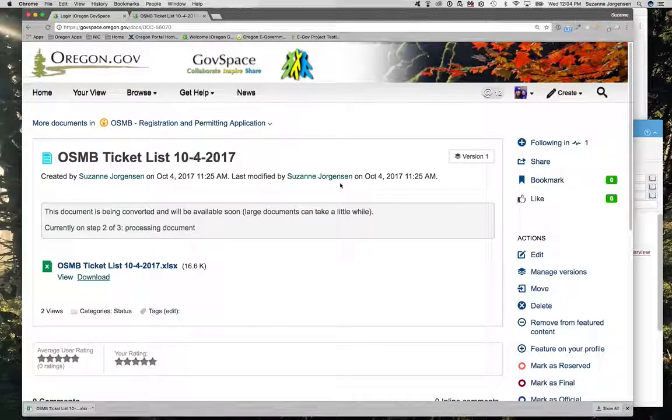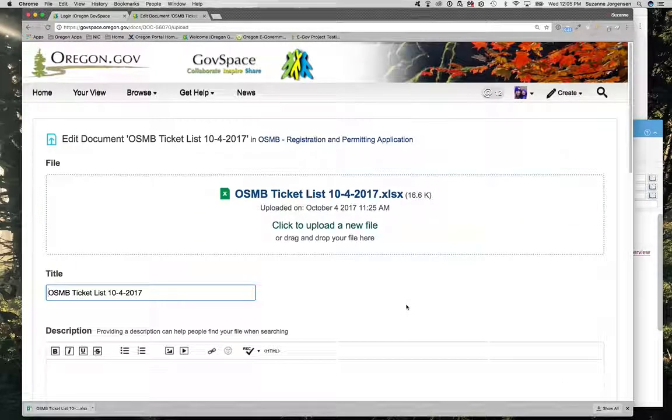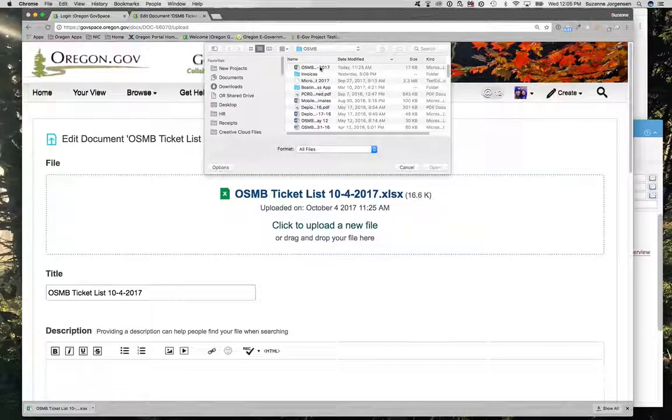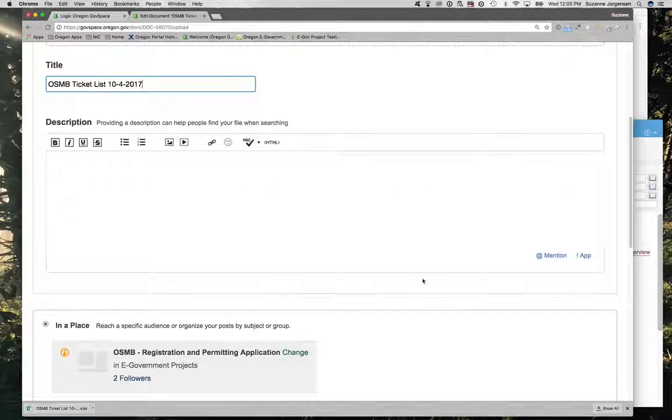If you want to add a new one, so let's say once Andrew and I have collaborated by email, you're ready to upload the updated version of this ticket list, you go over here to edit, just like the other document. And instead of editing the actual document itself, this is an Excel file, so you'll be clicking to upload a new file. So click to upload a new file. You'll navigate to the file on your computer, and then you may want to update the title. So say this is tomorrow's, you would put 10-4. So you'd update it so that it remains current, but it remains the same document.